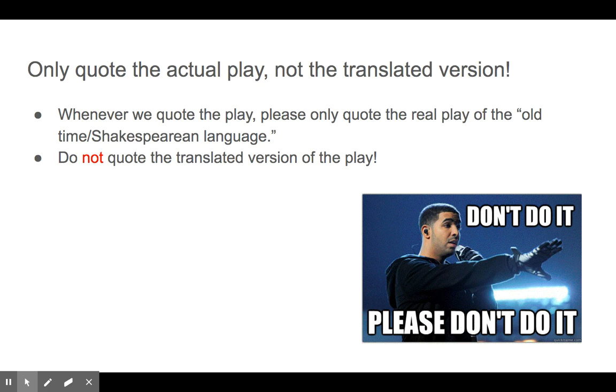Just to point out something that hopefully should not be a problem: the goal when we are quoting a play is to only quote the actual play, not the translated version. I know in some versions it has the real text, which is written in a way that is a little harder to understand because it's older. But we want to make sure that that is what we're quoting. You can explain what it means after the fact, but you want to quote the actual play itself, not a translated version.